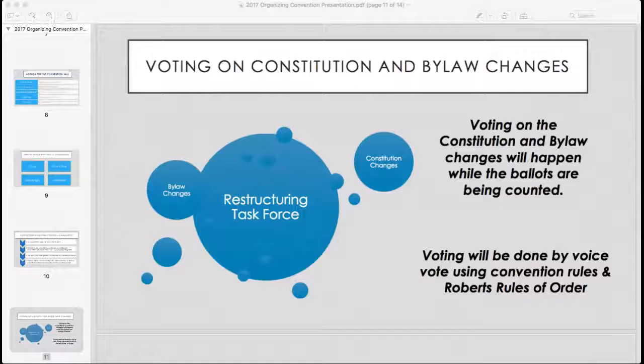Voting on constitution and bylaw changes, this is going to happen during the counting process. So we don't want there to be any time where people are just milling around and bored and have the potential to leave. There'll be food, so don't worry about that. You're not going to starve. But we do want people to stick around. And so while we're counting the ballots, that's when we'll start voting on those constitutional and bylaw changes, as well as the platform. We want to make sure that we're not wasting anybody's time at this convention. We'll have some constitutional changes to vote on, as well as some bylaw changes.